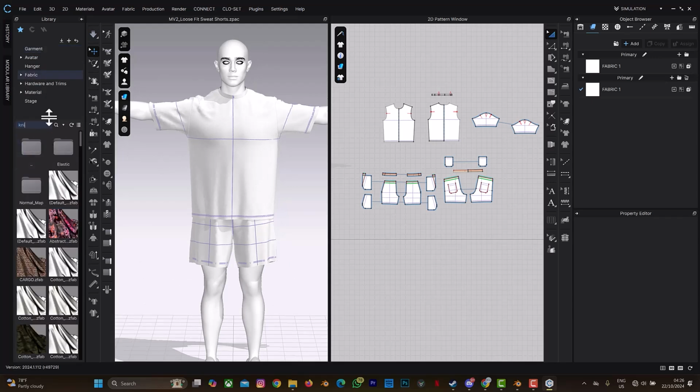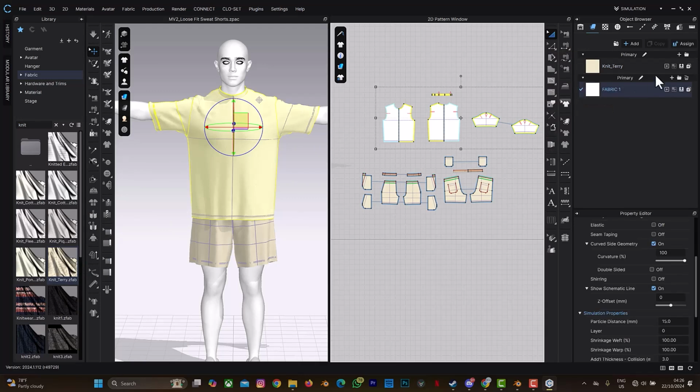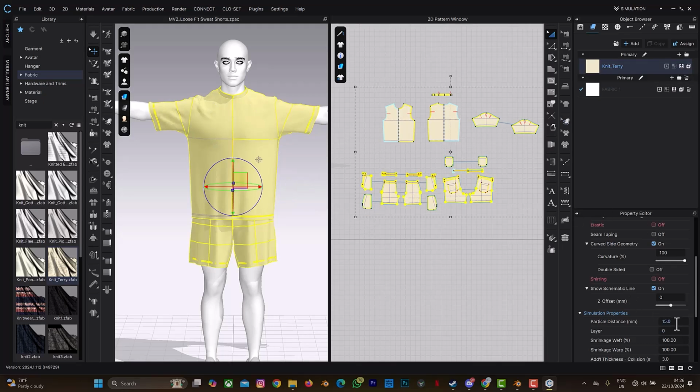Let me select mix. I'm going to select knit. Yes, so the rest should go with knit. Okay, so we have this, and I'll just reduce the particle distance to probably let's say 7.